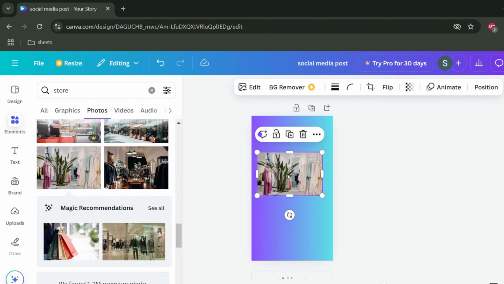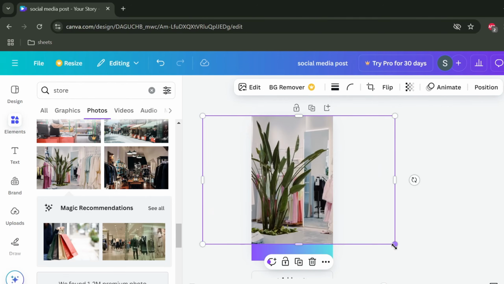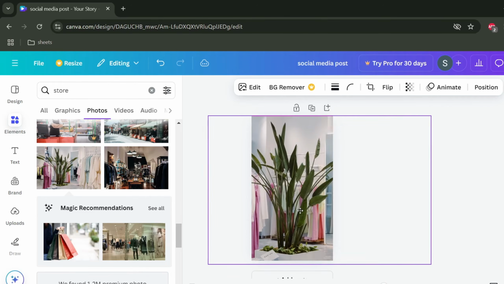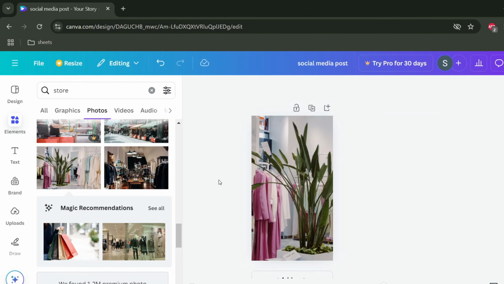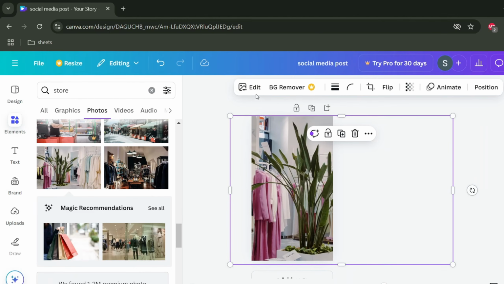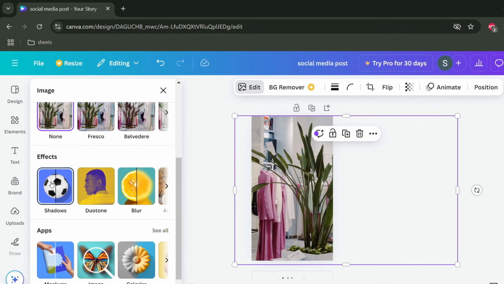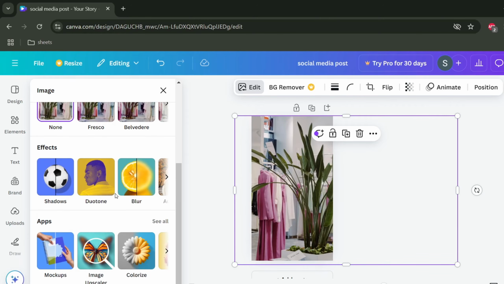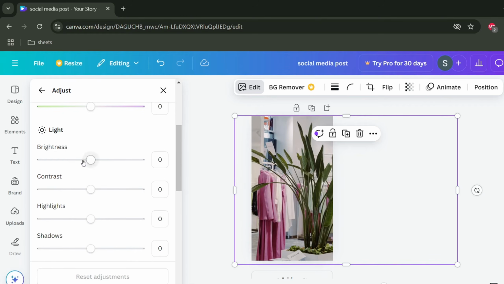Drag and drop the image to resize it. Simply click and drag the side of the image. Nice. When you click on the image, you get the Edit option. Click on it to edit brightness and remove background. Canva Magic Studio is only available for Pro users, but you can use filters and effects. Here we will go to Adjust and reduce the brightness of the image, and make some other adjustments.